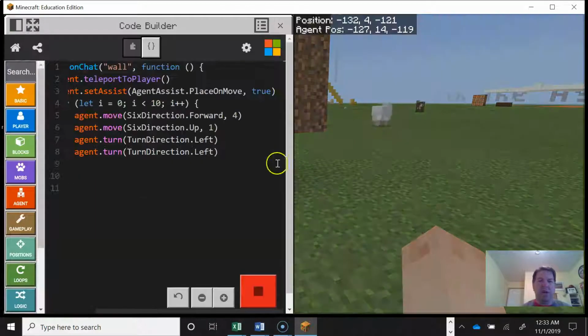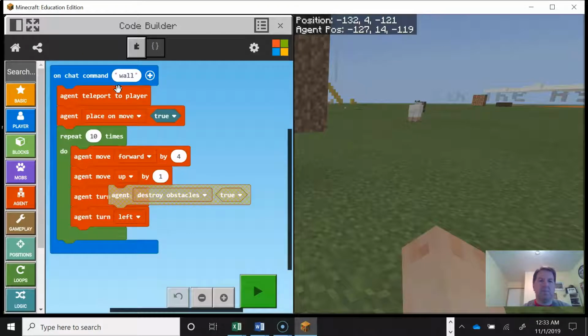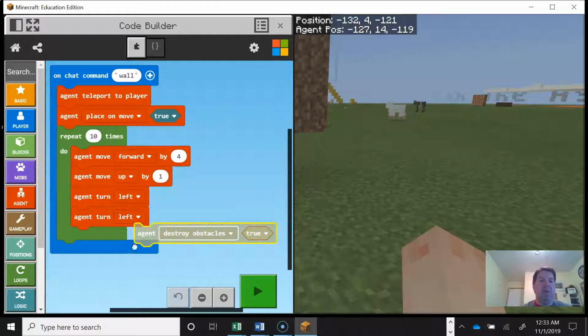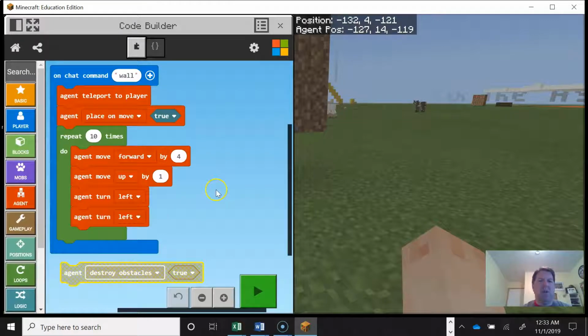So when I go back in the code, let's see, 4 up 1. Let's go back to the block coding on it. Really interesting. Okay, so this is part of the code, and I think if I wasn't on something flat and there was like a tree in my way, it'd probably destroy the obstacle that's in the way.